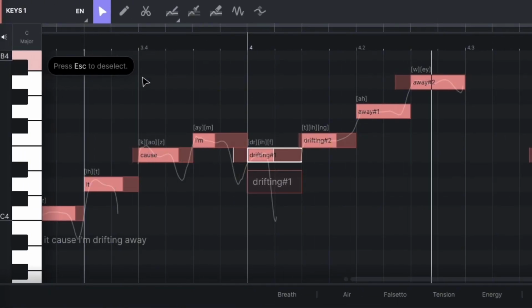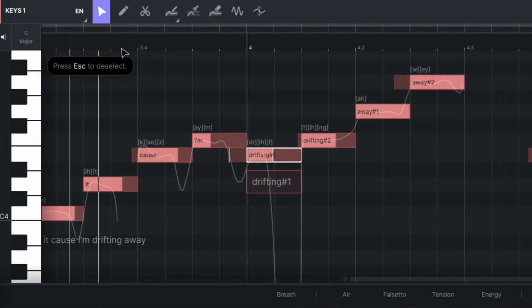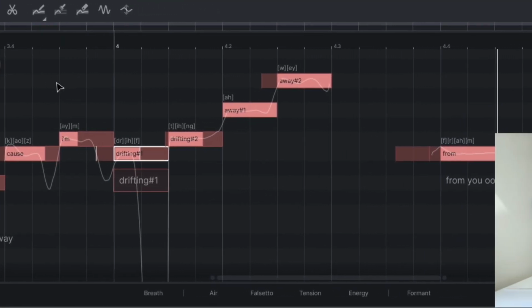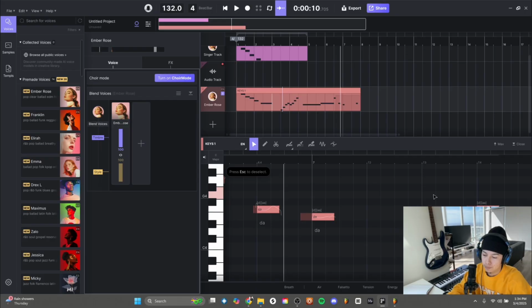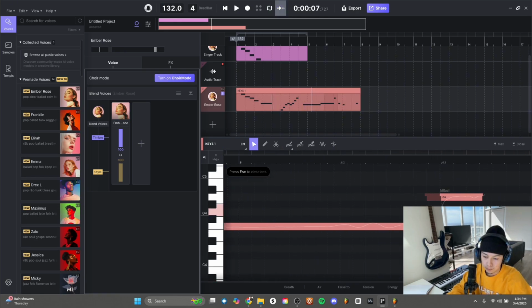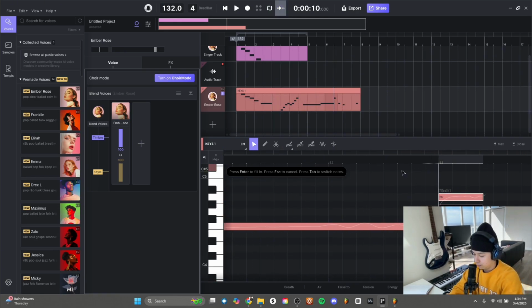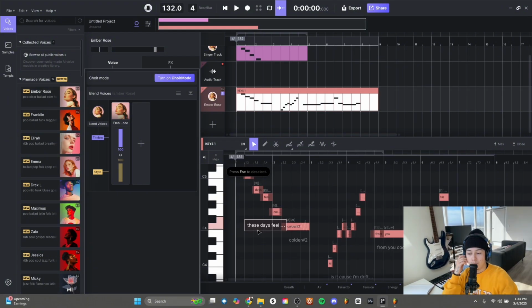Because I'm drifting away. I think that fixed it. Let's see. Because I'm drifting away from you. That's perfect. All right. For these parts, drifting away from you. Far from you. So I think the lyrics are solid. Melody is good to me. Let's hear how it sounds.